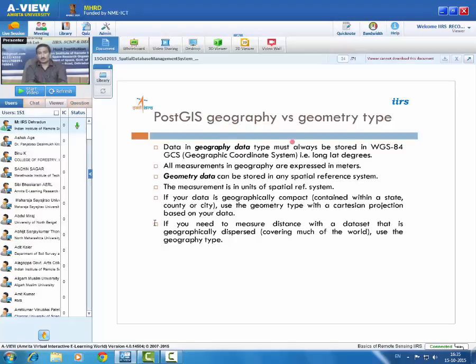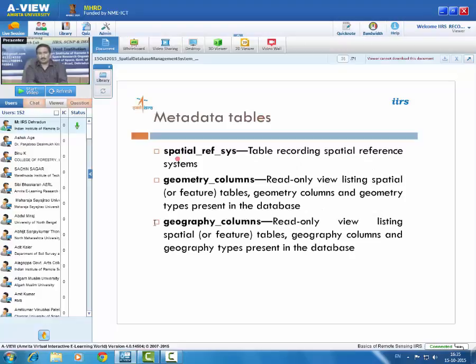So these are the two data types, geography and geometry. Large scale means it covers a larger area, and then we can go for the geography data type. Whereas if it is the local scale or local area, then we can go for the geometry data type for any kind of measurement.